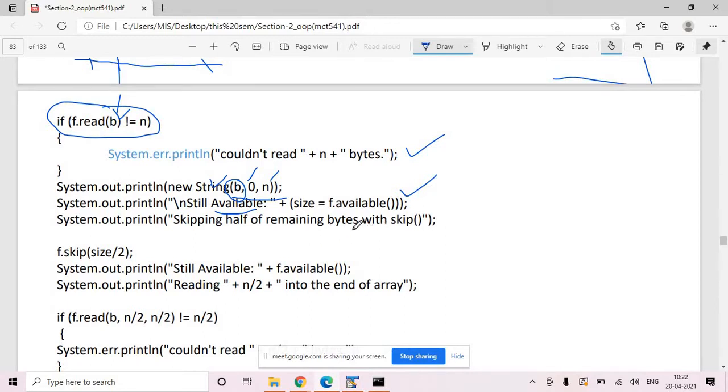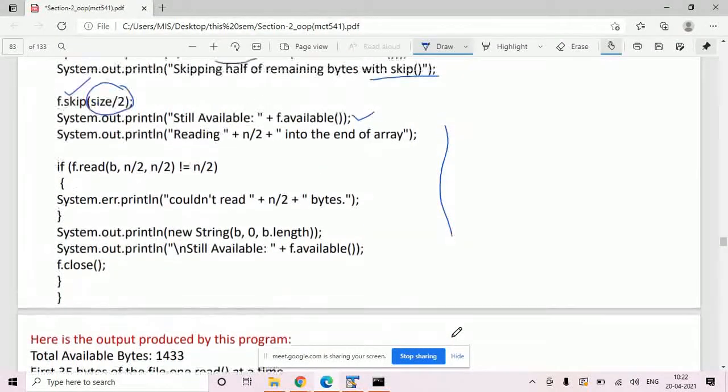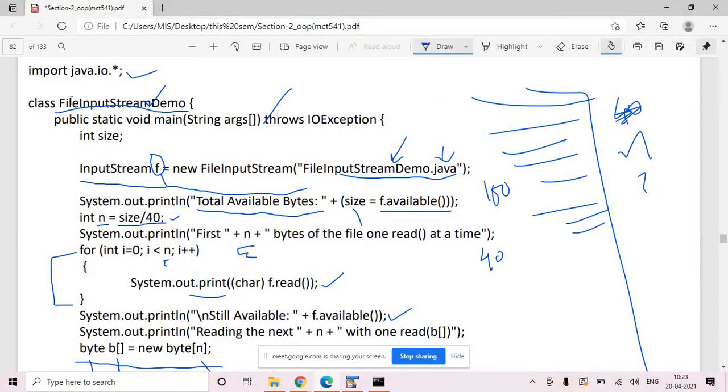Say if you want to skip some bytes that you don't want to read, so f.skip(size/2). Some size divided by 2. If you want to skip half of the bytes, the f.skip function will skip the number of bytes you supply. Say if you supply 40, it will skip 40 bytes. If you supply 20, it will skip 20 bytes. How many bytes are still available? So these many bytes are still available. Likewise, the logic is written. So let us try to run this program and understand how it functions.